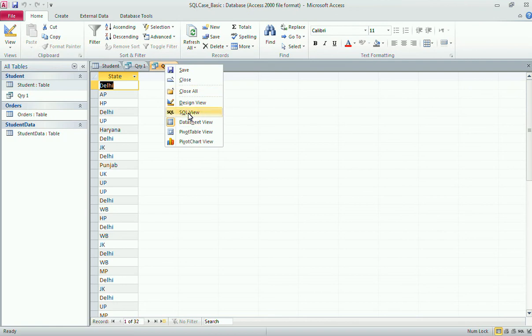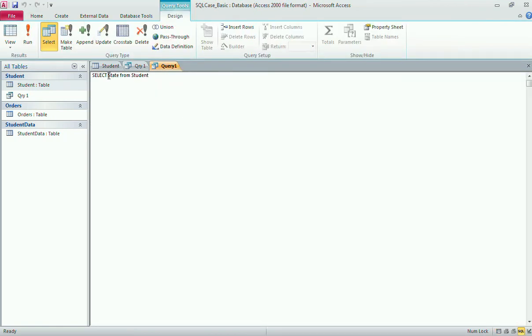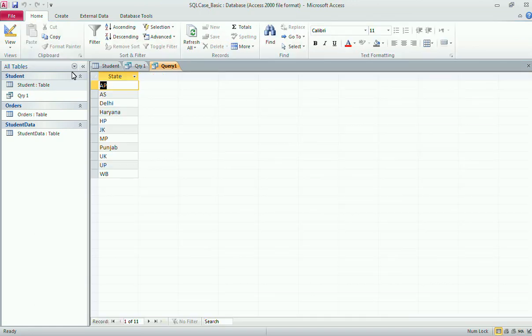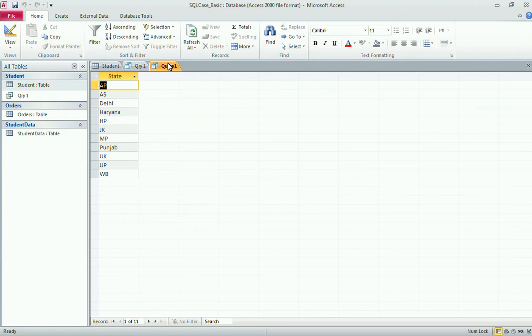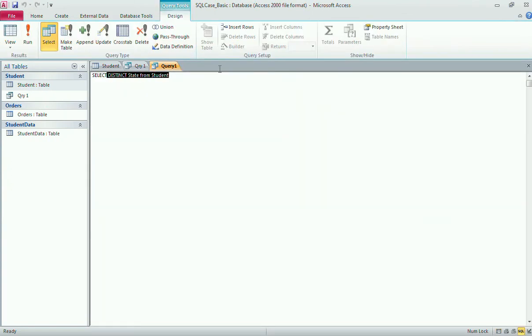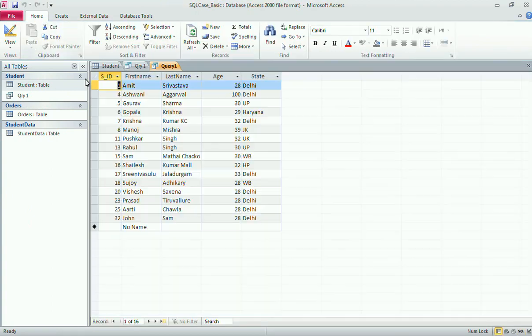So what we will do is we will go to SQL view and write distinct. So it gives me the list of distinct states. Display details of all students whose age is greater than or equal to 28. So you can see this age.